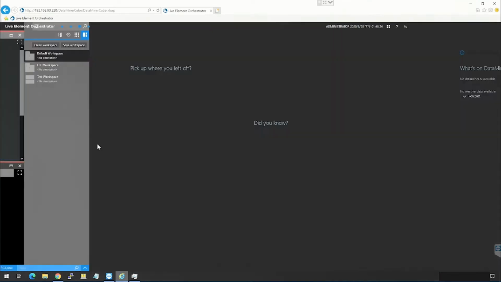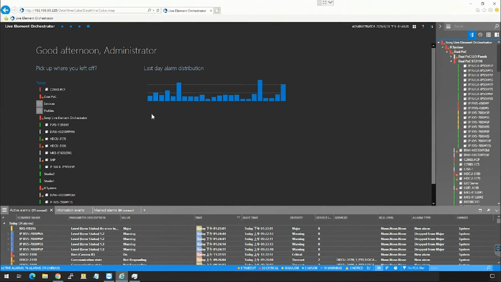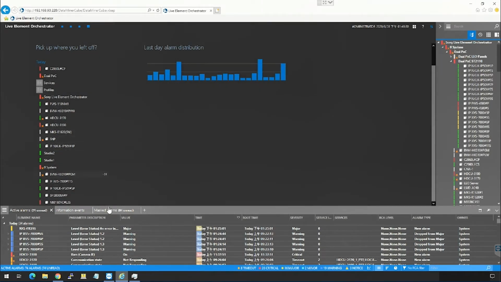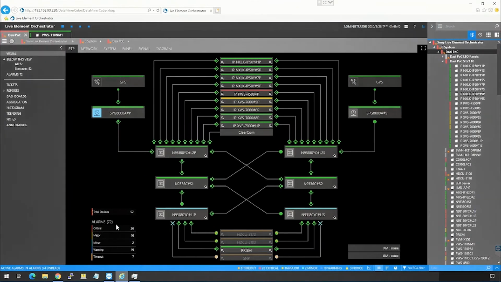Okay, so I can have another page to show the demonstration information. Of course, you can also put more information on different pages, depending on your workflow. Okay, the bottom side is the alarm information. So this is our Live Element Orchestrator, a simple introduction for you.